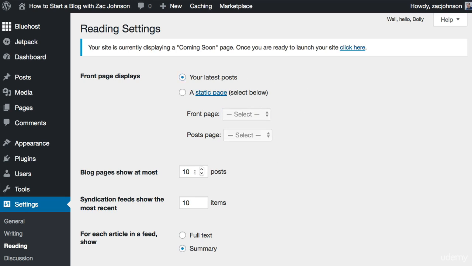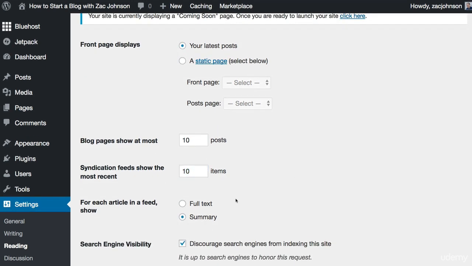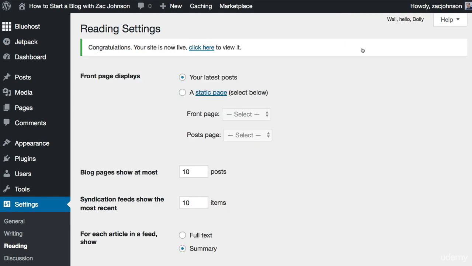We can also put 10 blog posts that would appear on our main page. In our syndication feed, we can leave that at 10. And do we want this as full text, where they can see the full article, or do we want it as summary? I'm going to go with summary. That way they can actually click to another page to view the full article. Then there's search engine visibility: Discourage search engines from indexing this site. This should be unchecked. We do not want that. Go to Save Changes. And also, if you still see this at the top of your page, you can click it to go live with your page, so you're not seeing that page anymore that says coming soon, because that's just not needed.